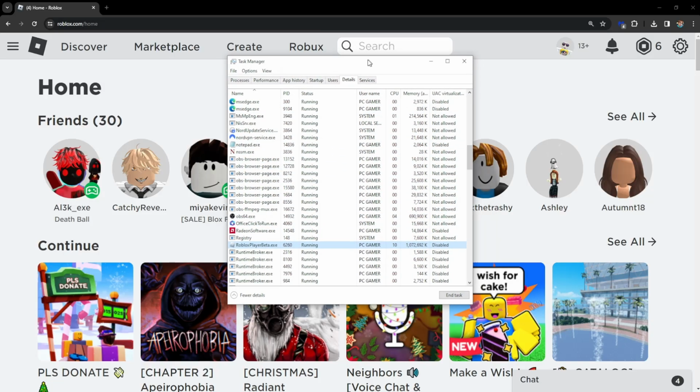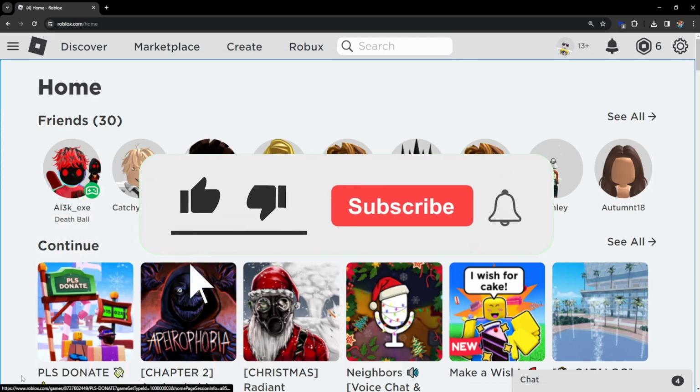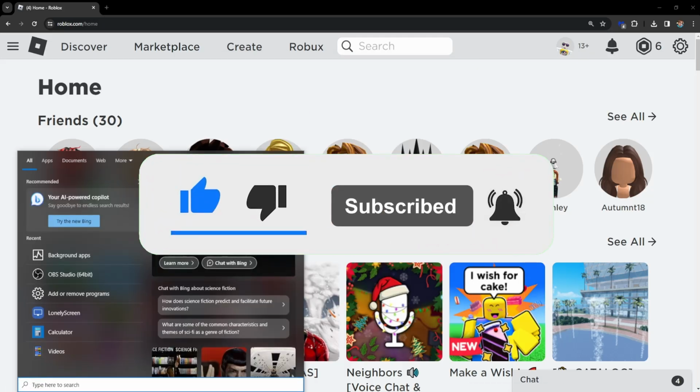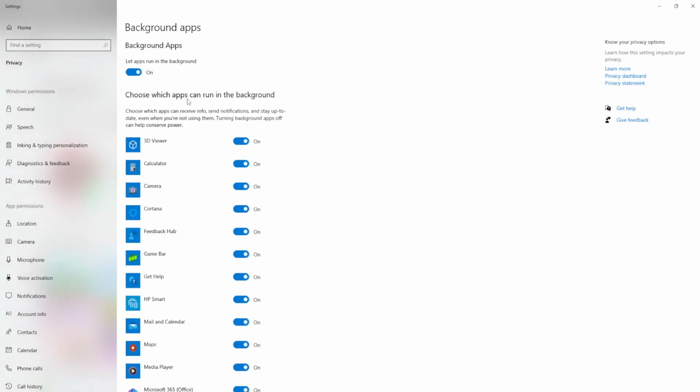Once we have clicked this and set it, the next thing that we need to do is click on the search bar from our taskbar and search for background apps. Right here where it says Let apps run in the background, we want to uncheck this. So that should hopefully fix your 100% CPU usage on Roblox.